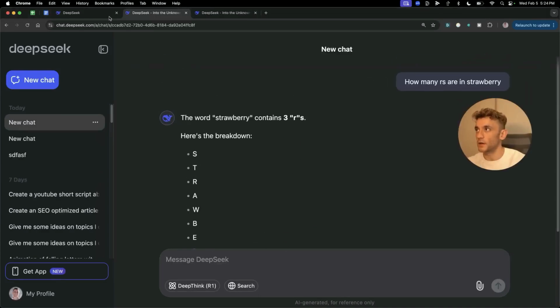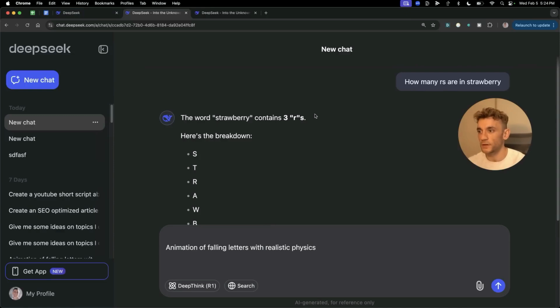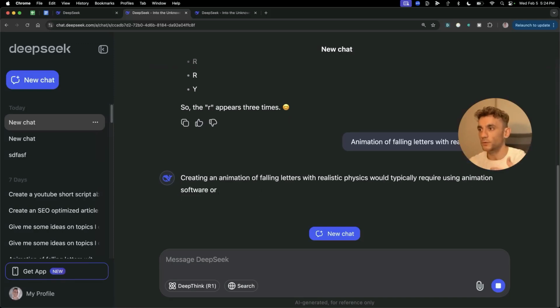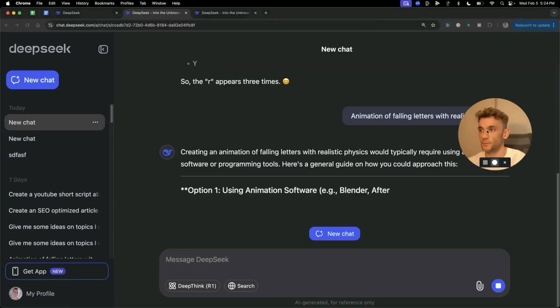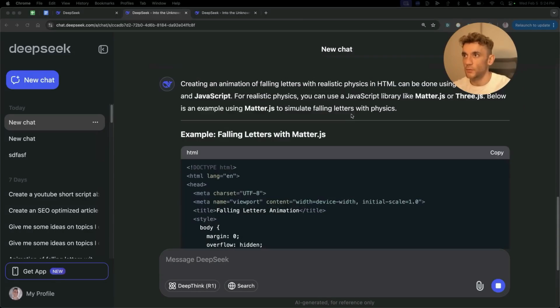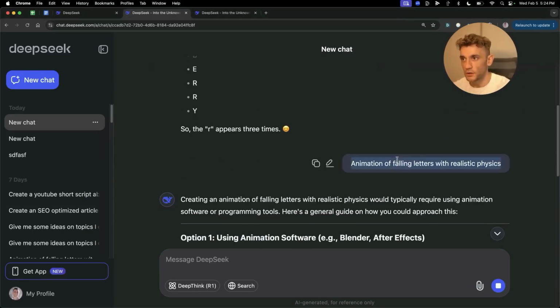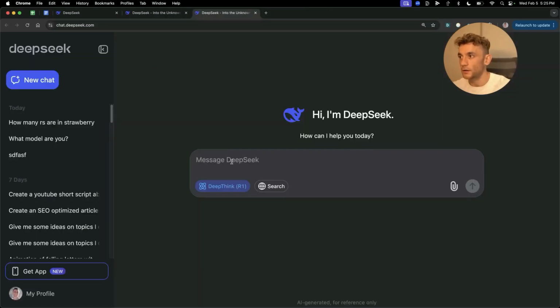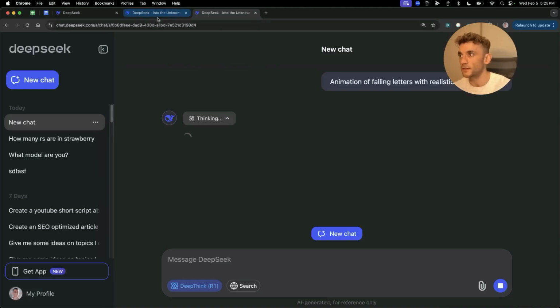Now, if we say to it, okay, animation of falling letters with realistic physics, like you can see, you can actually build animations, you can create websites, you can create tools, you can create apps using this process. So, for example, if we go in here, it's now coding this out. And what we'll actually do in another window is I'll show you and compare how DeepSeek version 3 differs to DeepSeek R1. So if we toggle DeepThink on a new window here, we can say animation of falling letters with realistic physics in HTML. So exactly the same prompt, right?